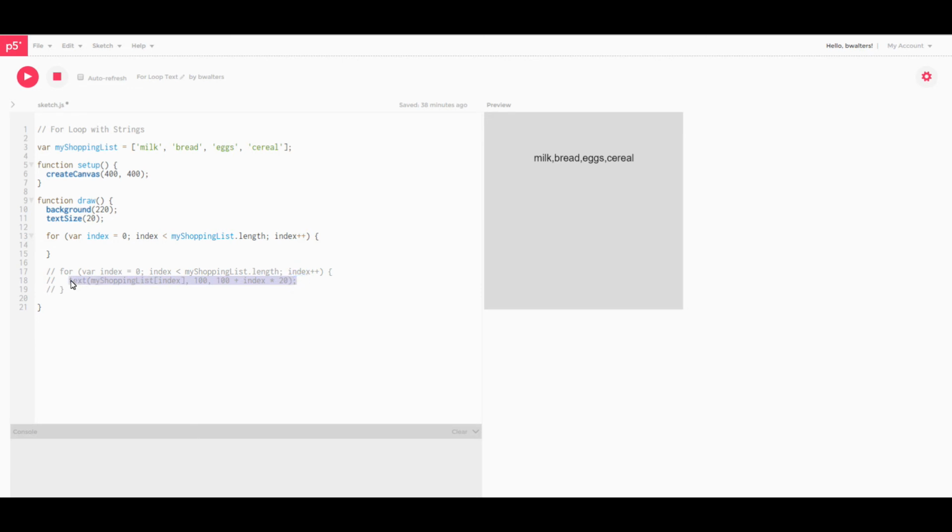I'll just copy this, and what we're doing is we're taking the my shopping list, but instead of printing out the whole thing, we're doing the item that's at the index's current value. So first we're doing my shopping list 0, then my shopping list 1, and then 2, and then 3, and we're printing each one out, and we're always going to print it out at the x position of 100, but each time, for y position, 100 plus the index times 20. So that gives us a way of automatically adding space between these items.